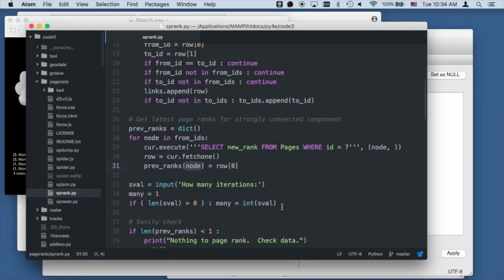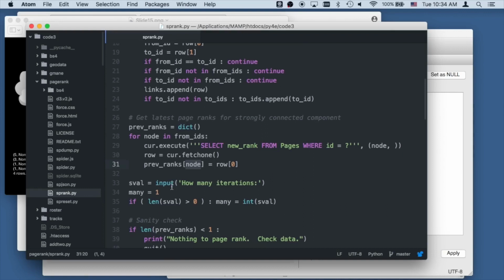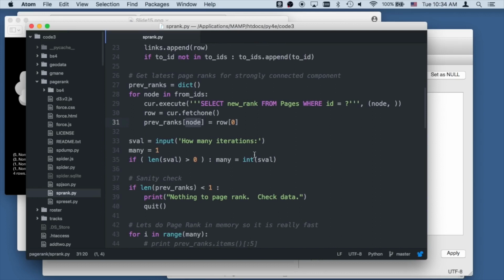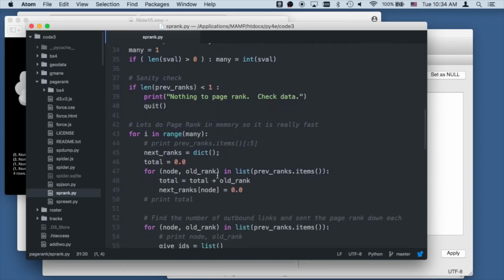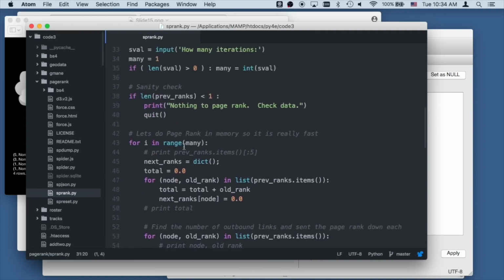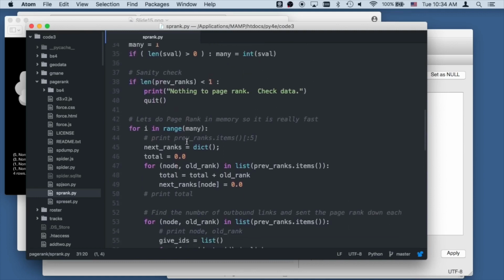Now we're only doing one iteration at the beginning, so it asks how many times you want to run it. Okay, so we just make an integer of that. We check to see if there are any values in there. If there are no values, we are bad. And now we're going to go i equals 1 to range many. This is going to be 1 to 1, so it might run however many times.